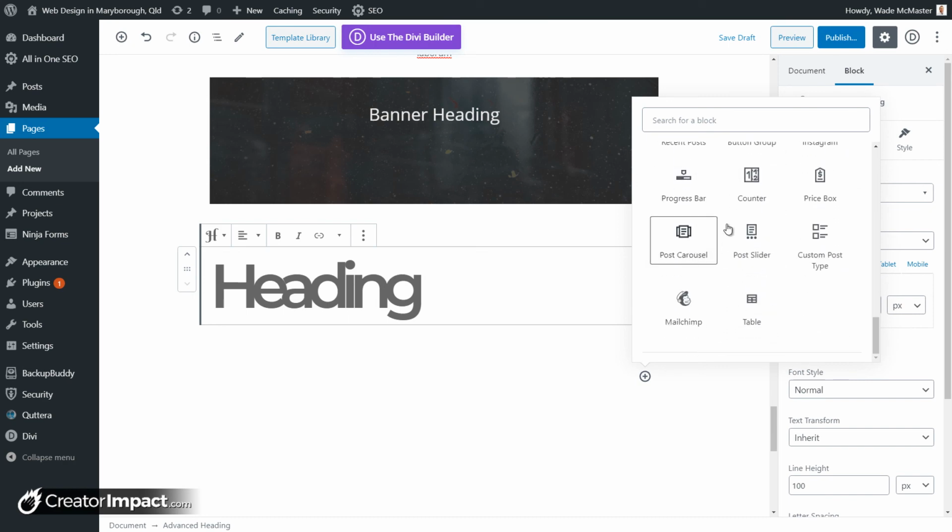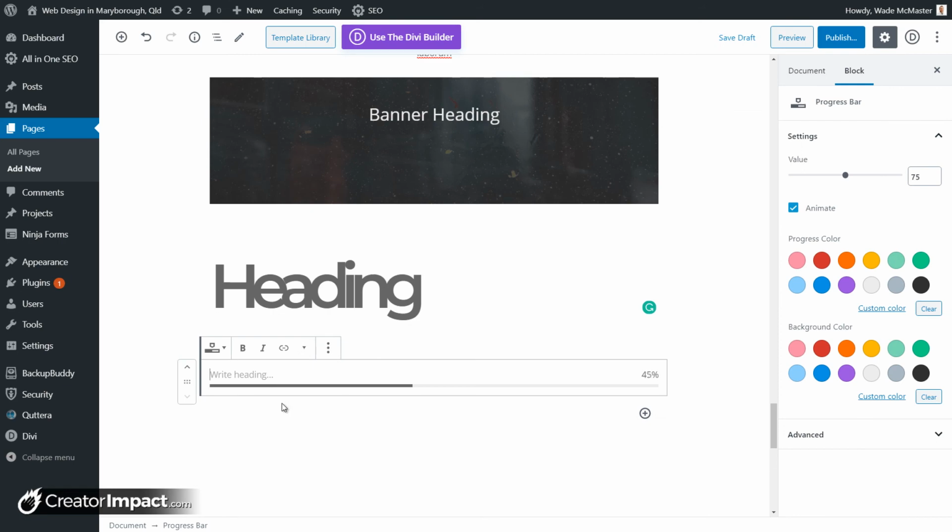Keep going. We're at our progress bar. Similar to the progress circle, we can change the value. We can write a heading like completed. Progress color can be red, background can be green. You sort of get the idea. Basic settings for a nice little progress bar.